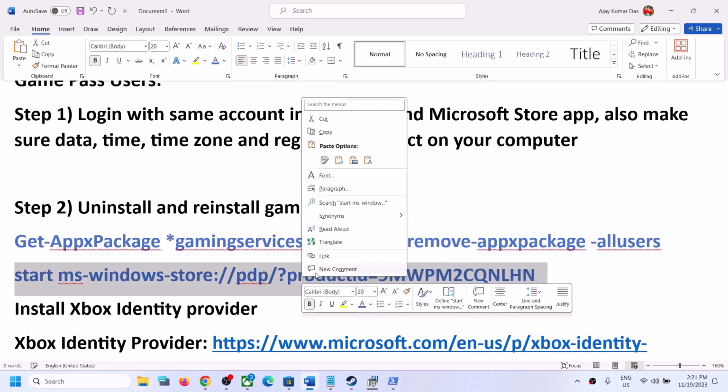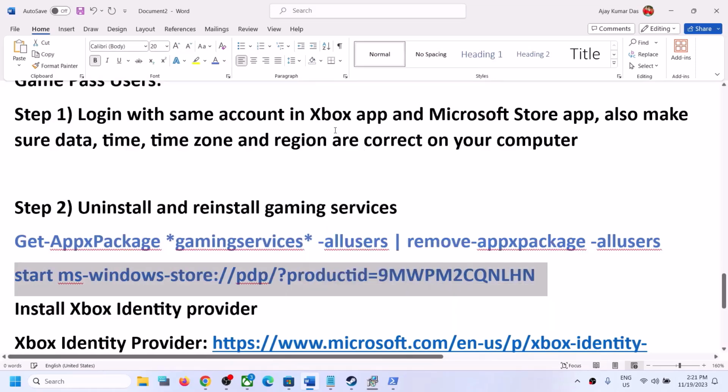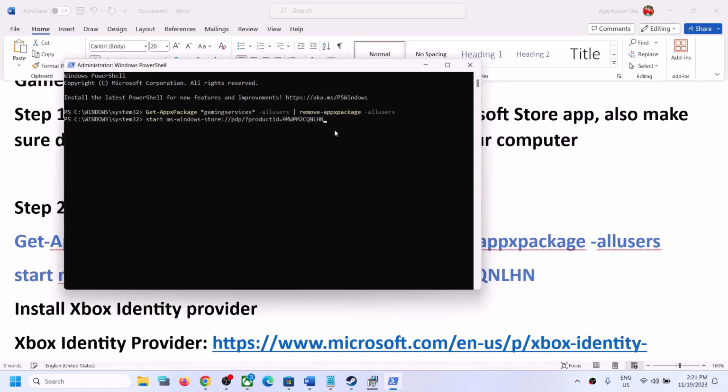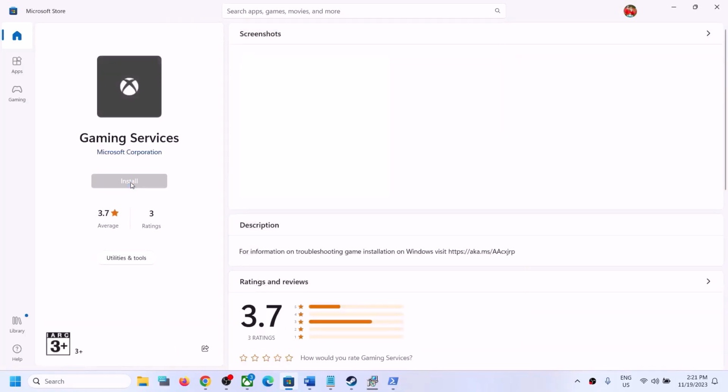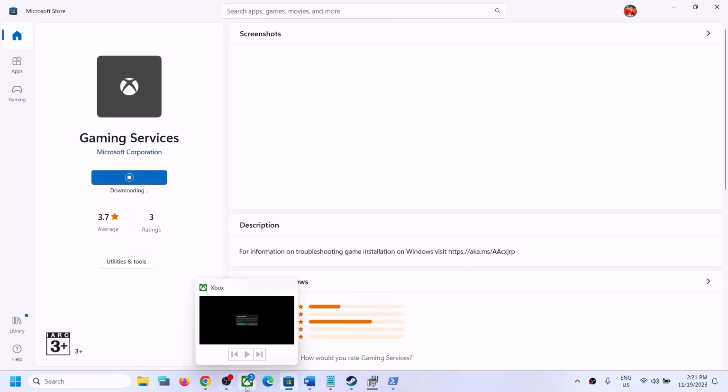Now copy the second command. This command is also provided in the video description. Paste the second command in the same window, hit the enter key. This will open the Store, then click on install, click on yes to allow and let the download complete. Once gaming services is installed, you can launch the game and then check.